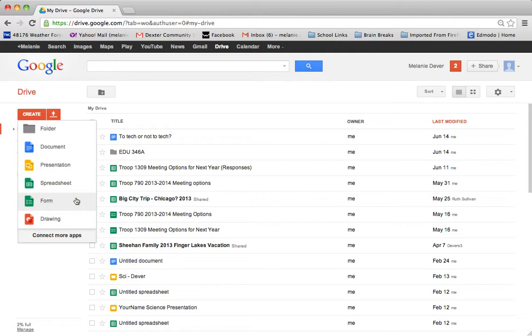Forms are useful in that they allow you to create web-based forms that people can input data in. This is a useful tool, and we'll explore this later. For example, if you want parents to sign up to volunteer with something and Sign Up Genius doesn't work for you, or you need to know who's coming to a year-end celebration. There are a lot of different things we can use that form for. So we're going to start out by creating a spreadsheet. That's the green one with the little grid on it.